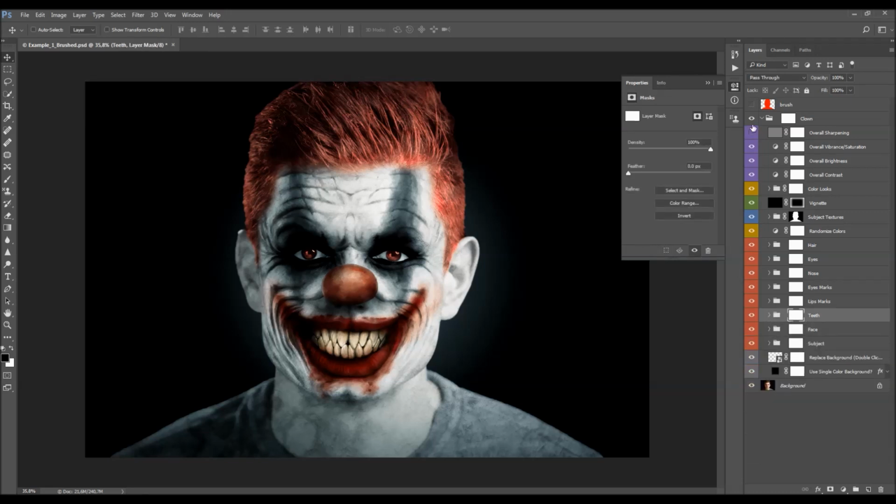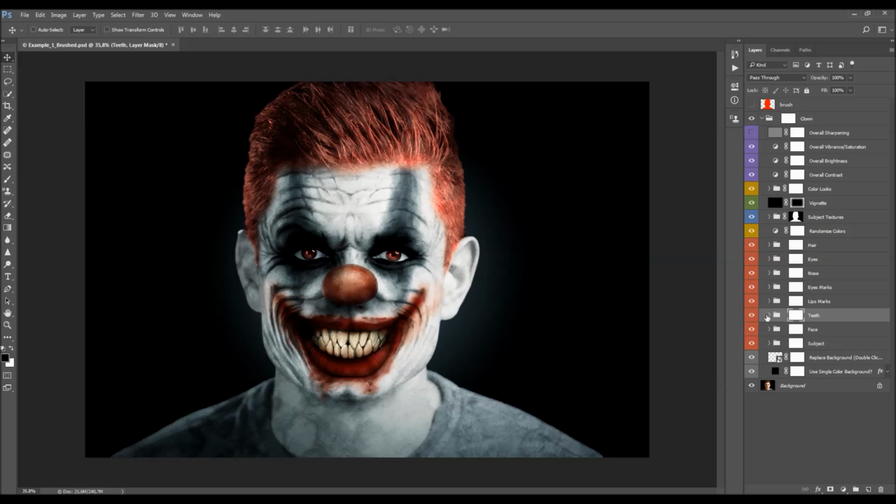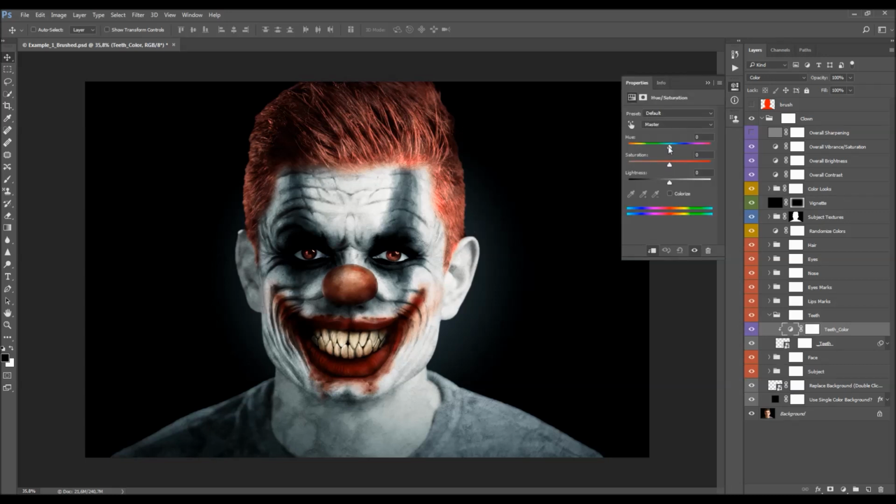So the next one we got here are the teeth. So I'm just gonna open up the folder. We got the main layer here, and here we got is the teeth color layer. So what you do, you just turn it on, and you can double click here. This is our thumbnail, and if you wish, you can change the color, or you can increase the saturation. I'm just gonna increase saturation a little bit. Okay, just like that.